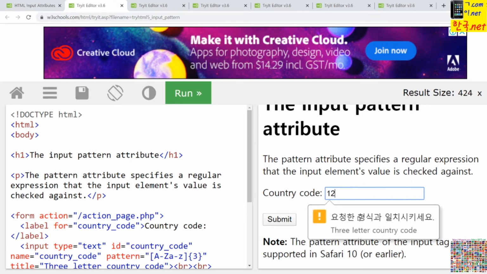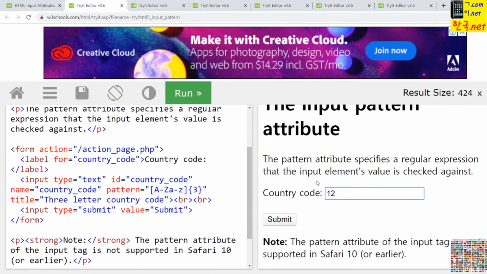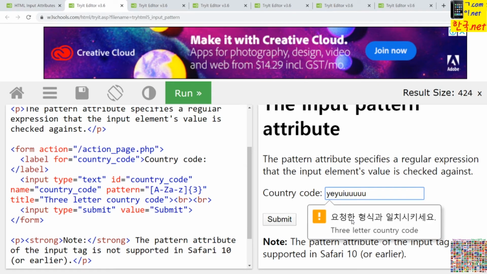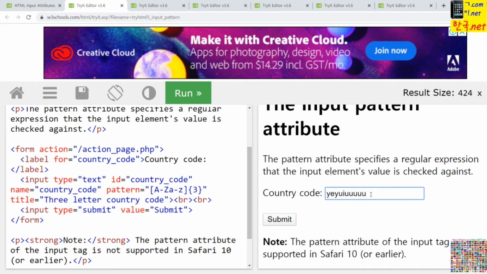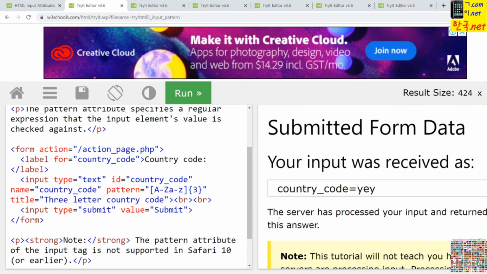The error message: 3-letter country code, please write 3 letters complying to that pattern. Thus you can put in 3 characters. If we try to put in more characters, then still it is not complying to that pattern. That should be limited to 3. Then it is successful.